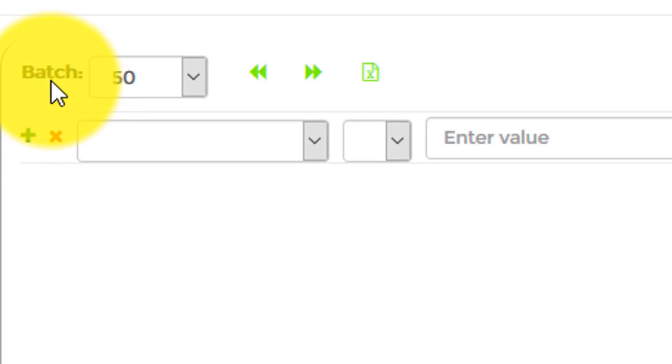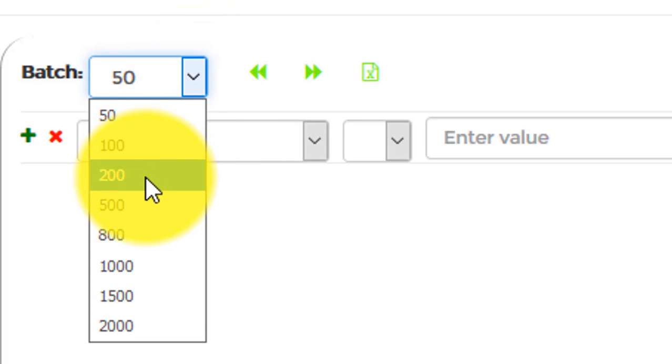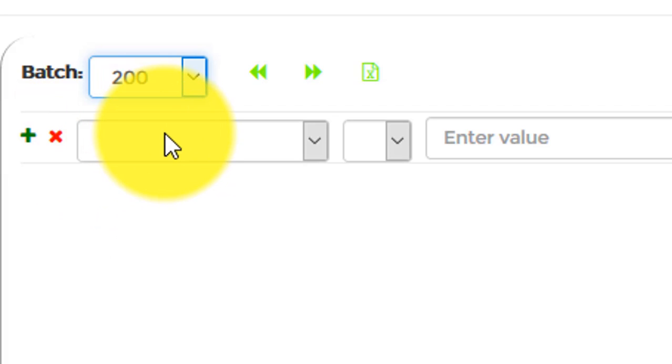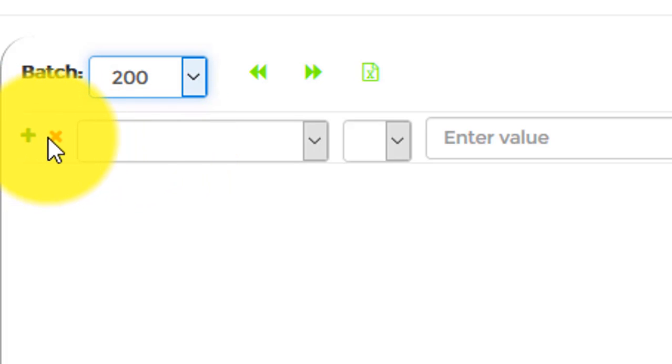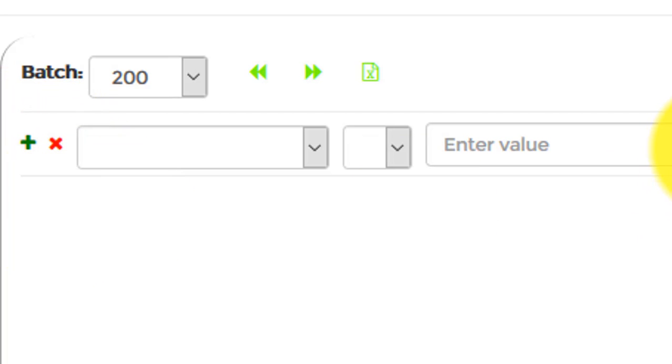Here you have batch. Batch here means the number of records that will be retrieved per query. If you look further here, you see the forward and backward buttons. After you've selected the batch, the number of records you want to retrieve per query, if you come down here, you see a plus and an X icon. This plus is for adding additional fields, and this X is for removing those fields.